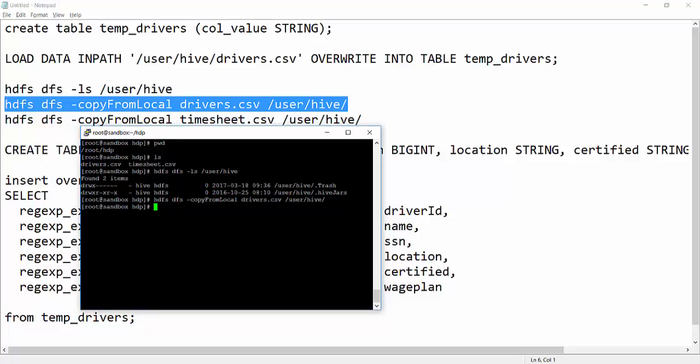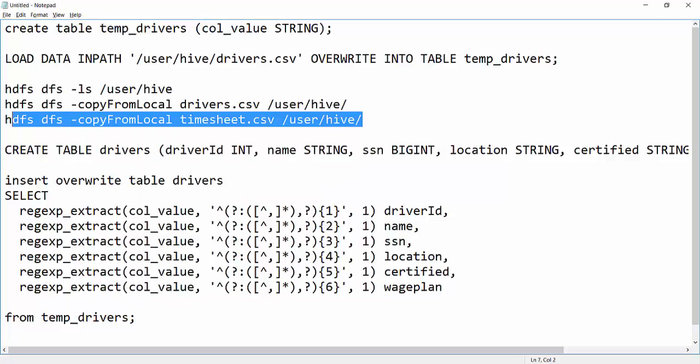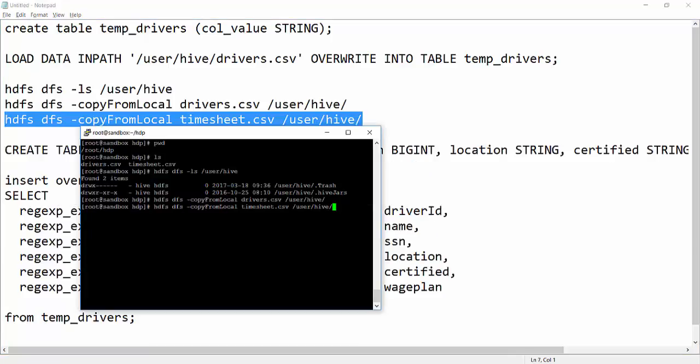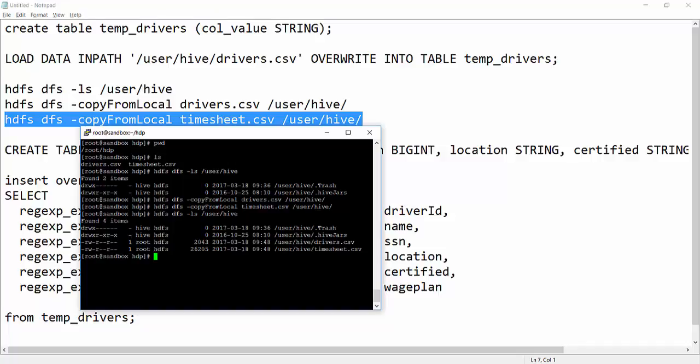This command over here has a copy from local command, which copies the file from the local file system to a folder in the Hadoop file system. Okay, let's also execute the command to copy the timesheet.csv file. Okay, now let's again check the folder. Here we can see that these two files have successfully made it to the Hadoop file system.